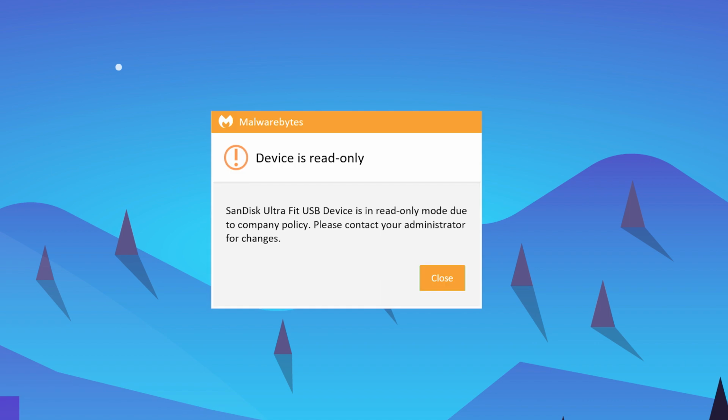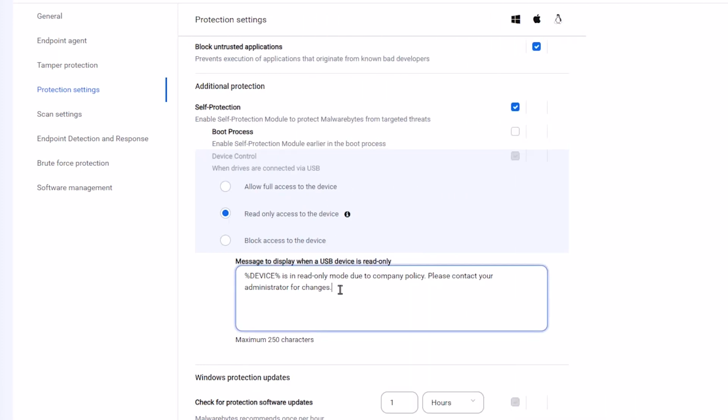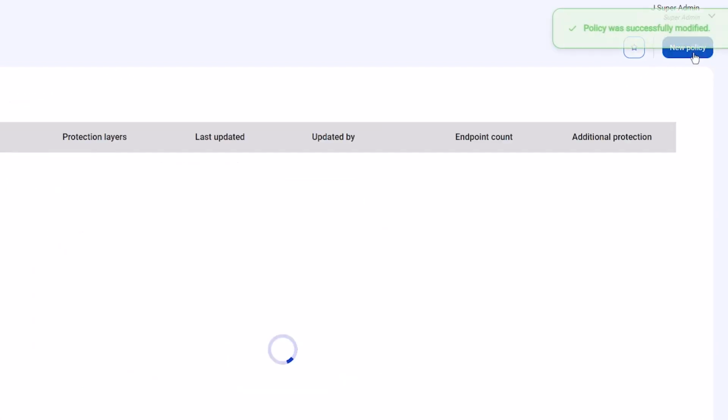If you select this option, a new field will appear allowing you to customize the message the user will see. You may want to add the contact information for the system administrator. Another option is to block all access to removable media for endpoints on this policy.